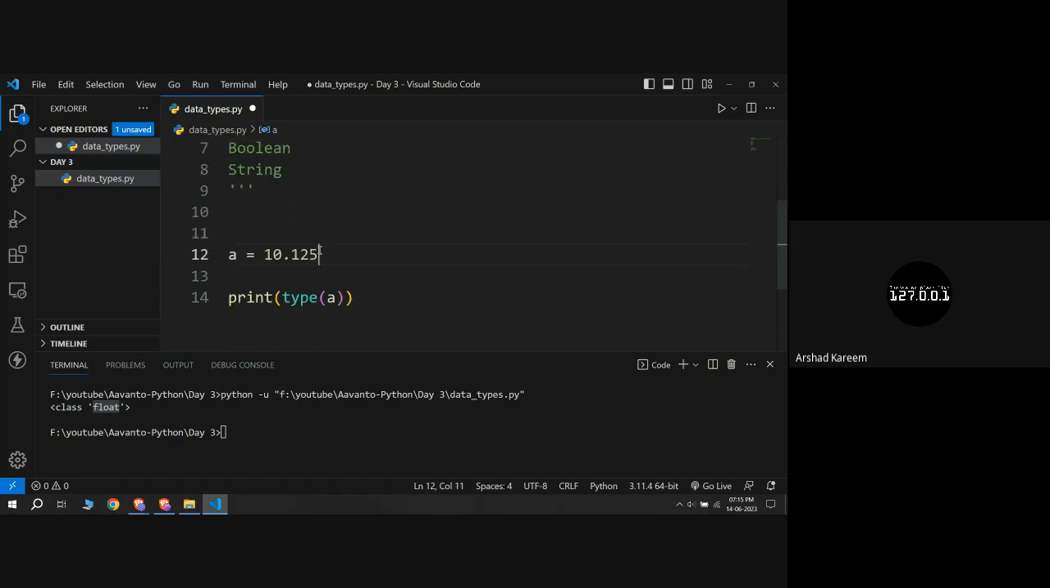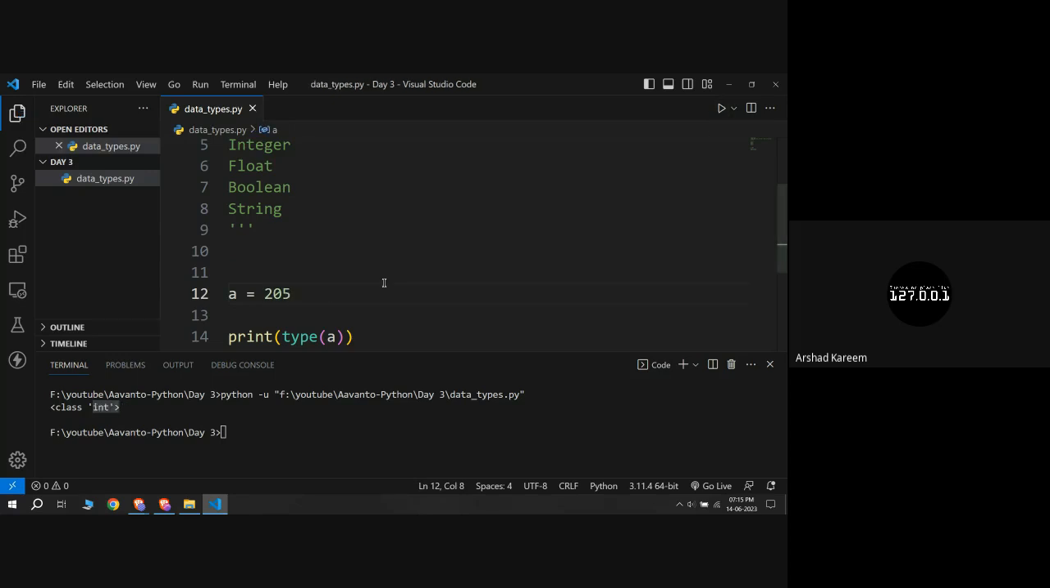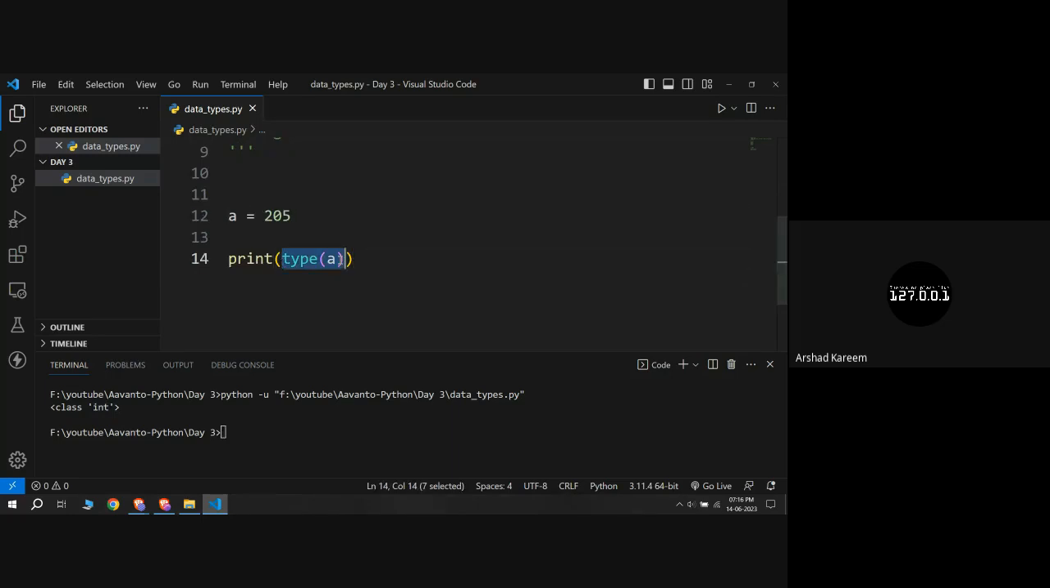So now we have seen what is int and what is float. Float means decimal number and int means normal integer number. It may be 10 or 20 or 205, whatever it is. If I run this, then you can see I got output as class int. By the way, if you are getting confused here, I am printing the type of variable A. Here inside the print function, I am printing the type of variable A.